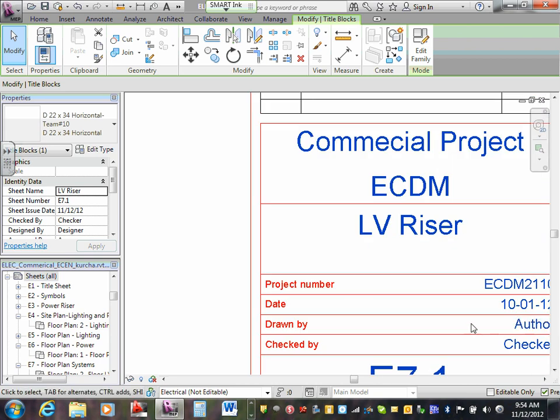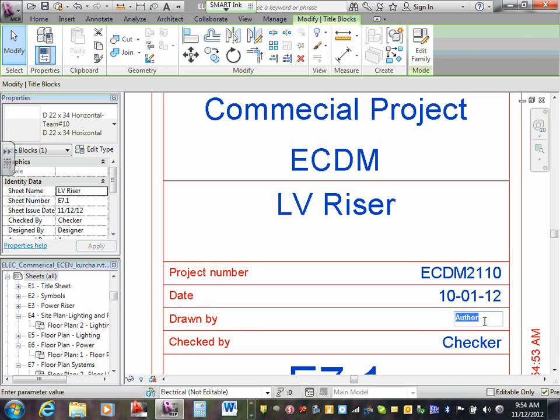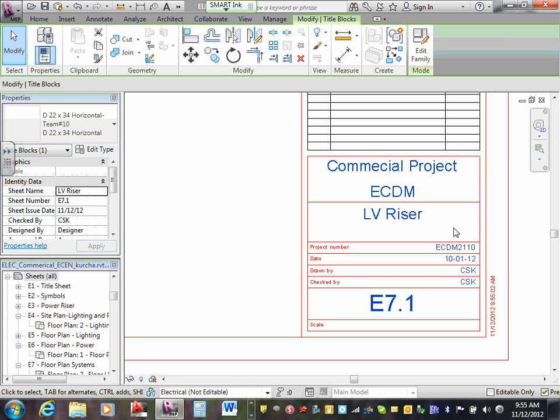Everything else, the author. Who's the author? I'm going to say CSK for me. Who checked it for me? For you guys, the checker is going to be CSK. Make sure you fill these before you leave this area. I just created a new sheet. Thumbs up, Chad. You guys remember how we did that at the beginning? We created a new sheet.